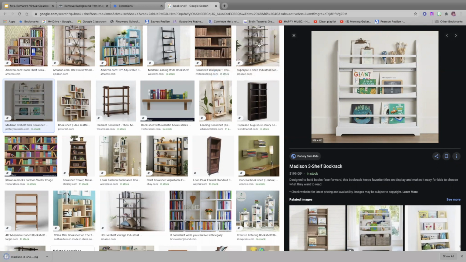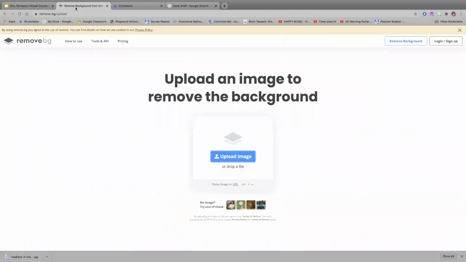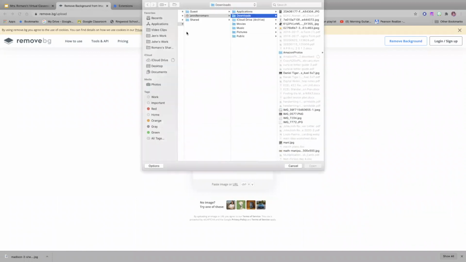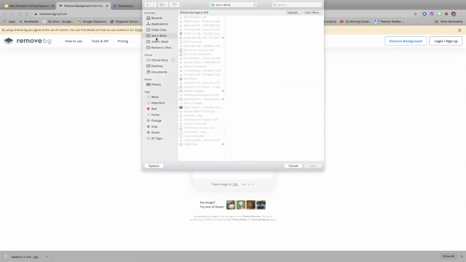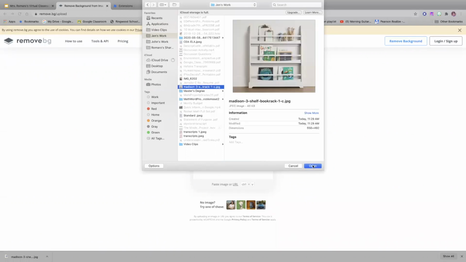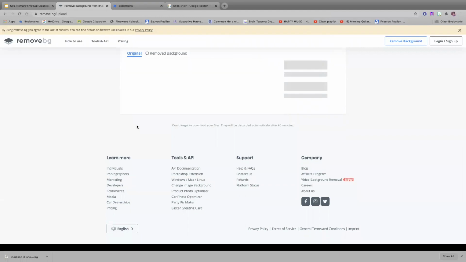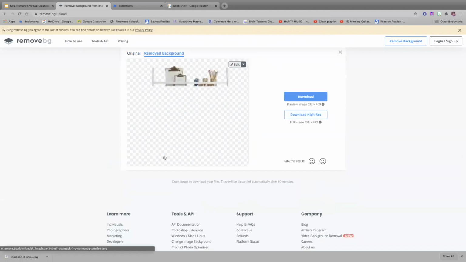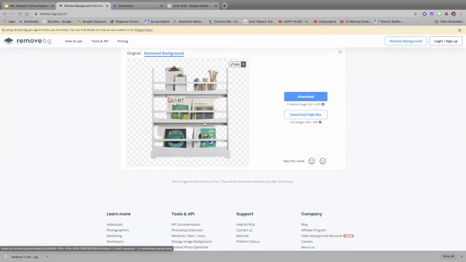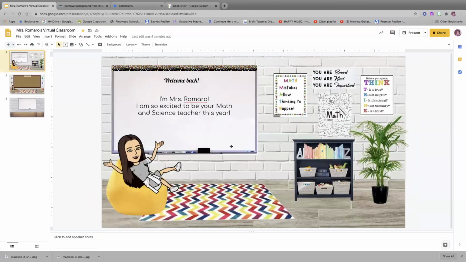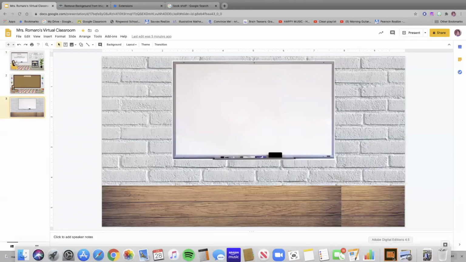And we're going to go to this really neat website called remove.bg. Basically, you're going to upload the photo that we just saved right here. And it actually is going to remove the background for you so that you could place this into your classroom. So we're going to click download. So cool.